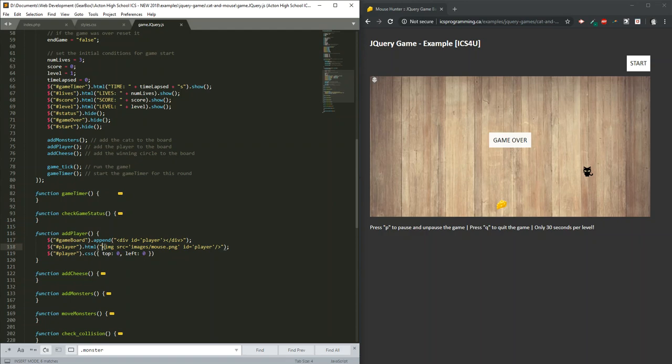Now I could have just copied this right here, and I could have pasted it right there. That would have done the same thing. Just wanted to show you this method here. All right, and then I say start the player at top 0, left 0. So it's going to start them right up there. So it's added the player.